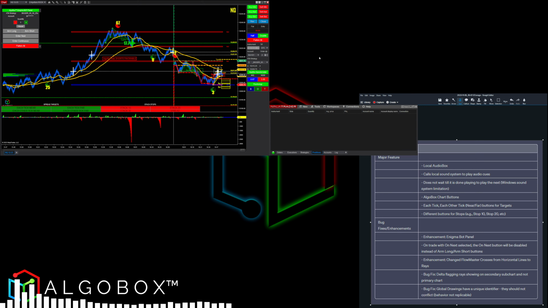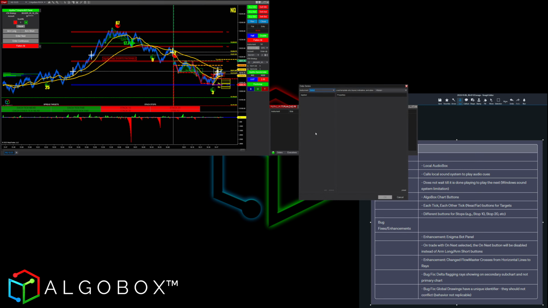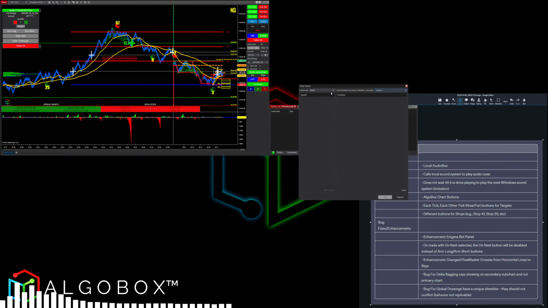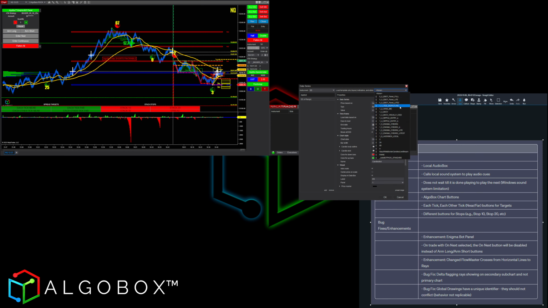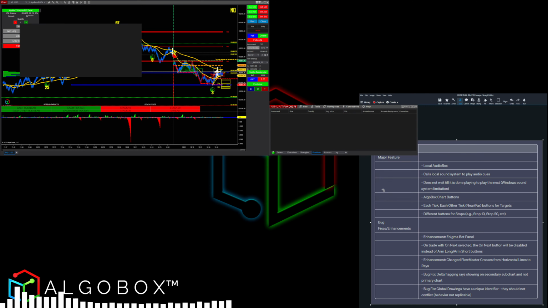If I wanted to add one on this workspace, so I've got space here. So if I want to go new chart, in the templates on the right, I will select audio box local. Okay, that's it. That already has the template pre-loaded for you. So if I wanted to do the ES chart, I'm going to select ES and audio box local, and then I just hit OK.